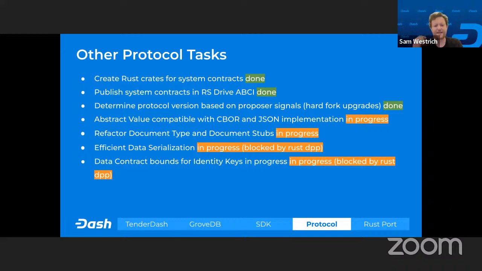Efficient data serialization and data contract bounds for identity keys are both very close to being done. We just need to wait for the blocking item.